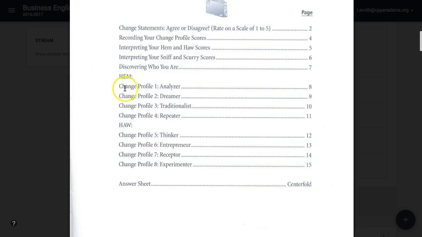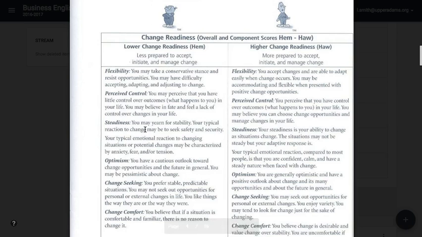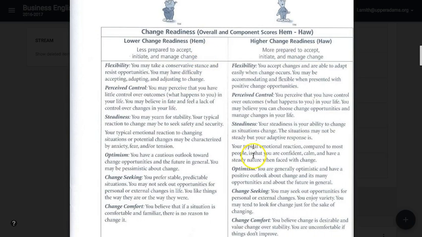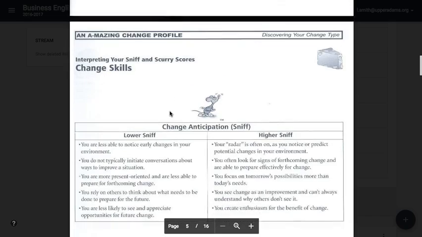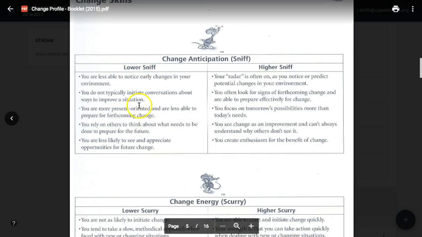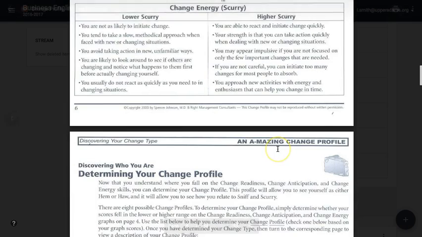You're either going to be a hem and be one of these 4 profiles, or you're going to be a haw and one of these 4 profiles. So figure out, are you a hem or are you a haw? I'm a hem. I then need to figure out which one of these I am. So if you scroll down, you'll see that it details hem and haw. So read about whether you're a hem or a haw, and then continue and read about if you're a lower sniff or a higher sniff. If you're a lower scurry, read that. If you're a higher scurry, read about yourself over here.